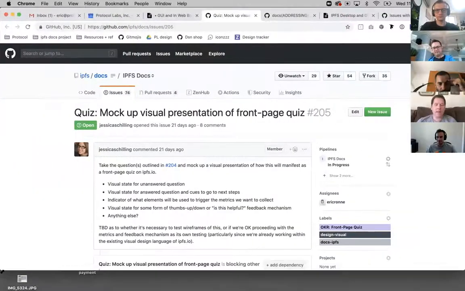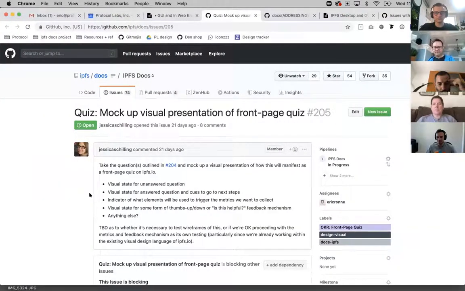One of the tasks that we landed on, one of the tactics that we thought might be interesting and useful towards improving the overall docs experience and making the docs more effective, is to put a little quiz or a little encapsulated menu listing the kinds of things that I might want to do with IPFS or get out of IPFS, basically why I am visiting IPFS.io.